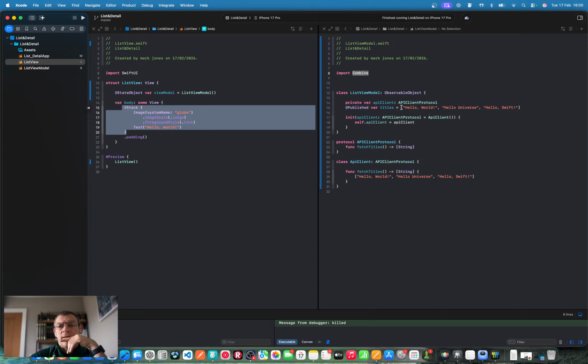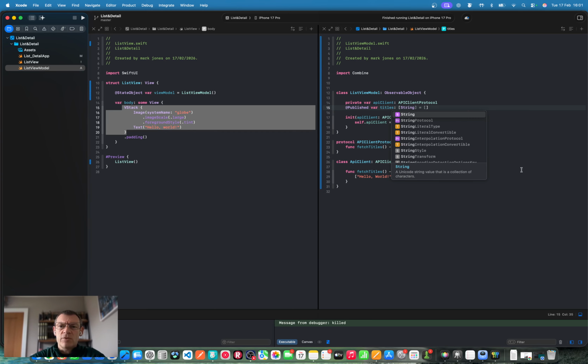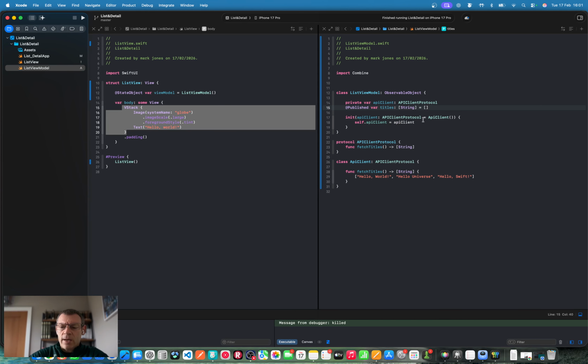All right, so let's simulate the behavior of the API. Instead of setting an initial value here, let's define the type in the view model rather than giving it some value. So we just say string titles is an empty array. Does publish allow me to do that? No, it doesn't. I have to set an initializer. So let's make it an initial array.